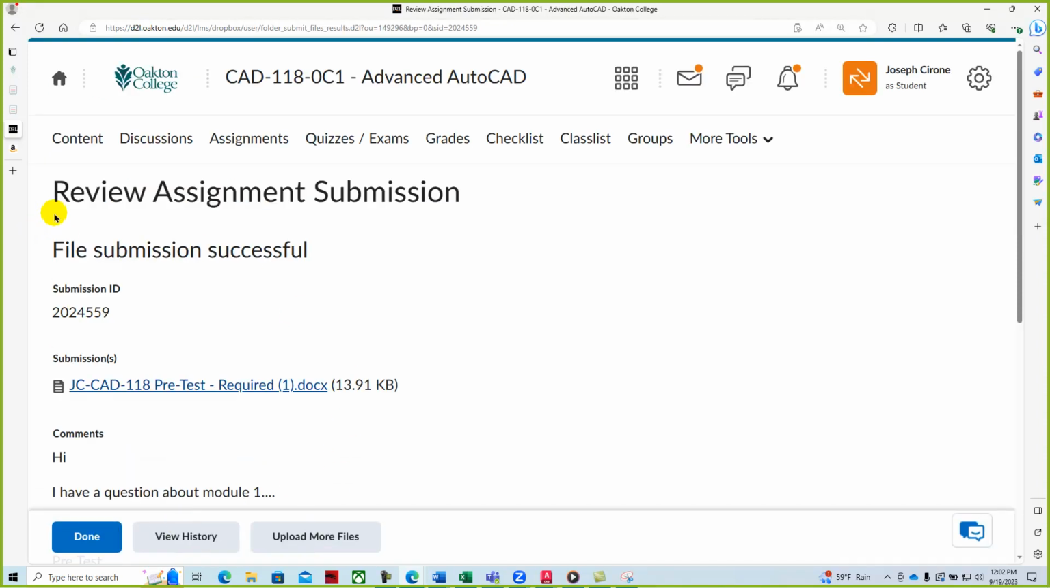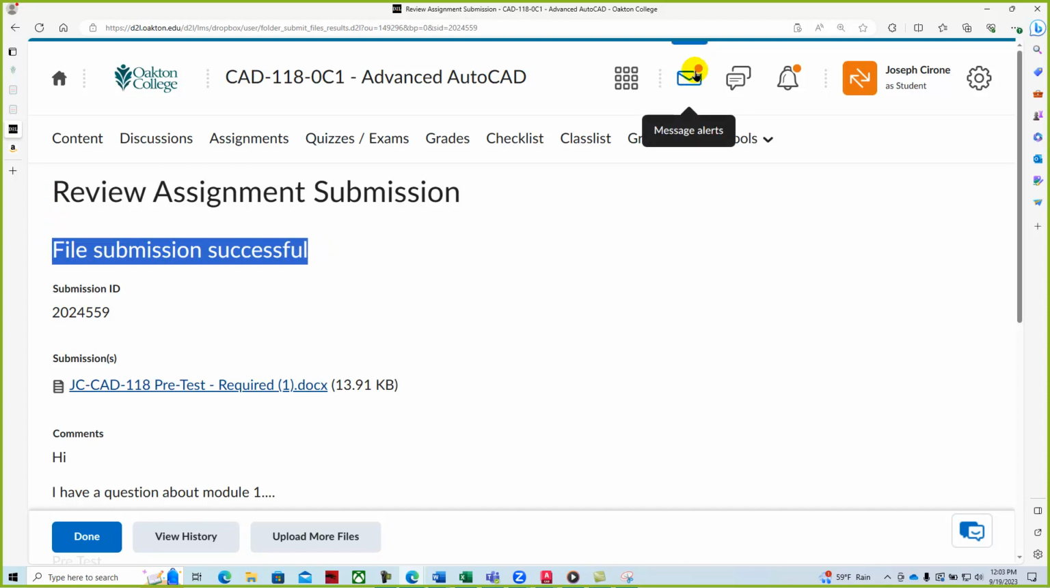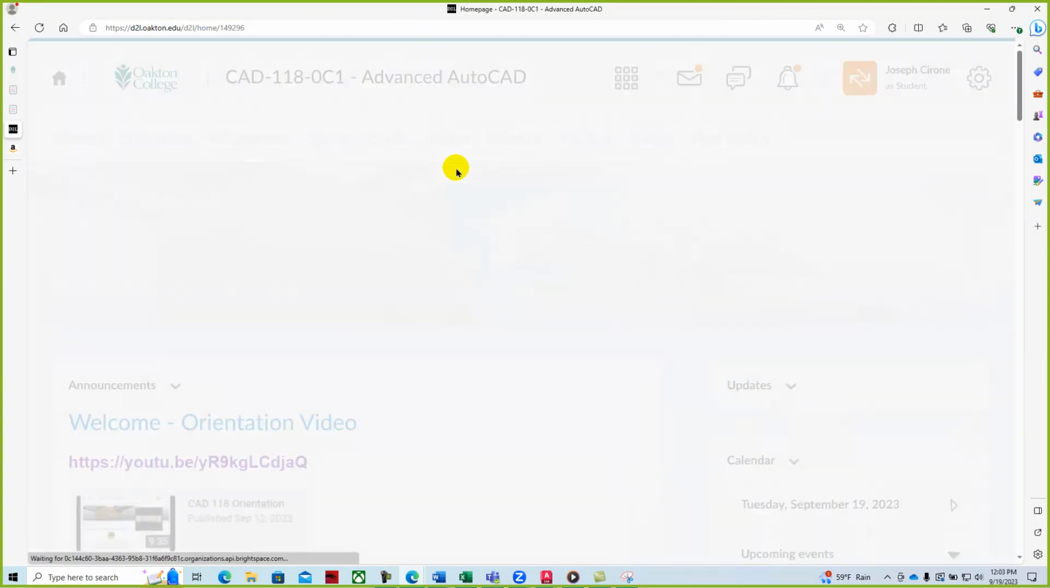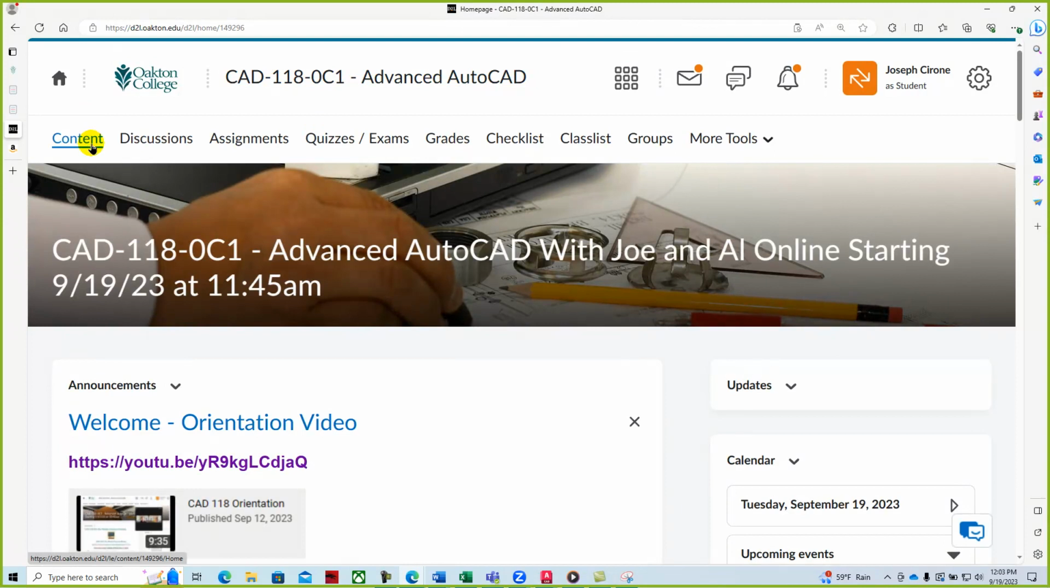you will get a message that says that your file submission was successful, and you'll get one of these little orange bubbles that says that you have turned in the assignment. And so we'll get a message alert for that. You can say done. Back to the main splash page. Over to the content section.